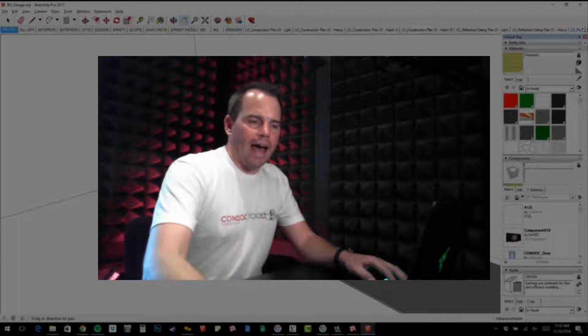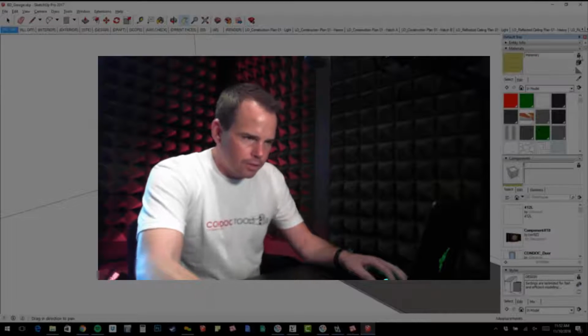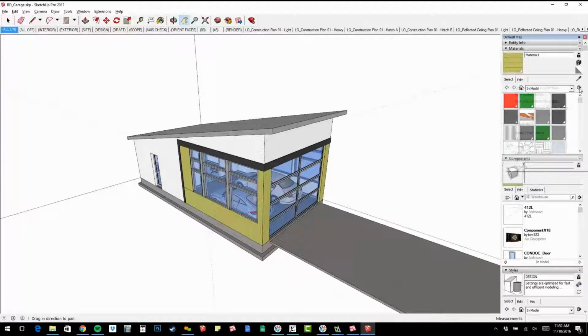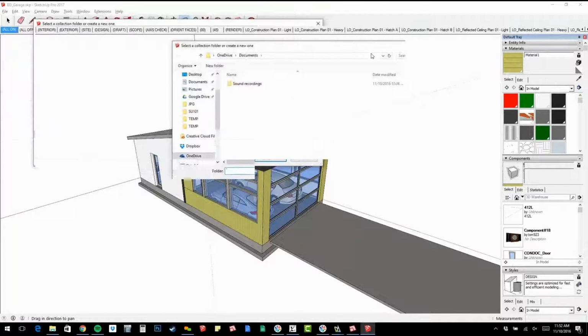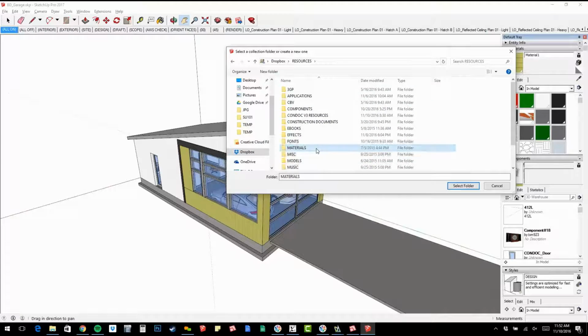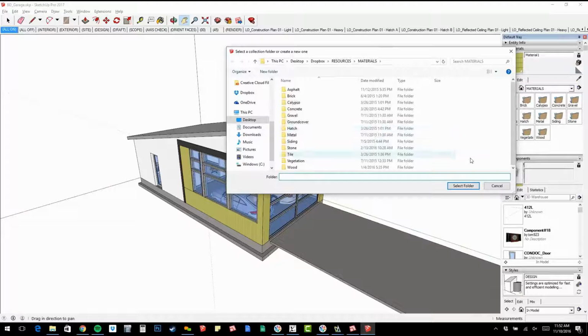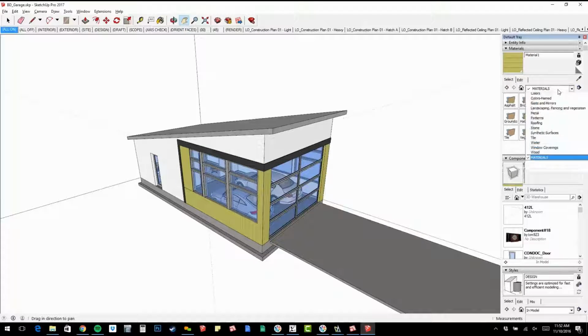The only issue you're going to have is when you go to open a material collection. If I click here, I can still open or create a collection and then go to Dropbox, resources, materials, and say select folder. Then I would need to make sure I add that collection to favorites. Yeah, that's fine. We'll say select folder. That way every time I click on this drop down, I get my materials.